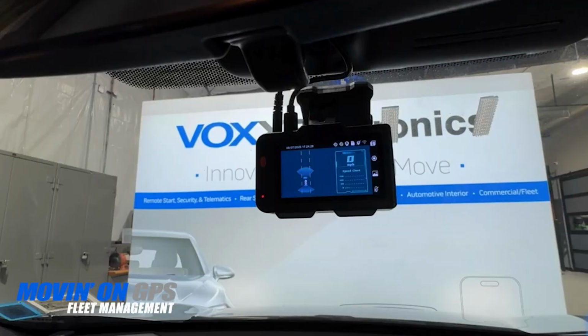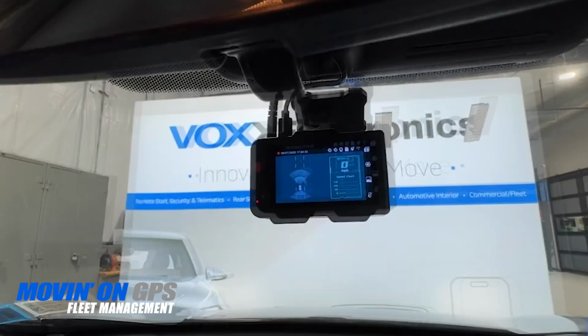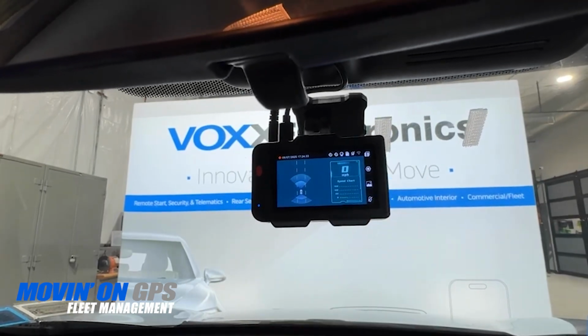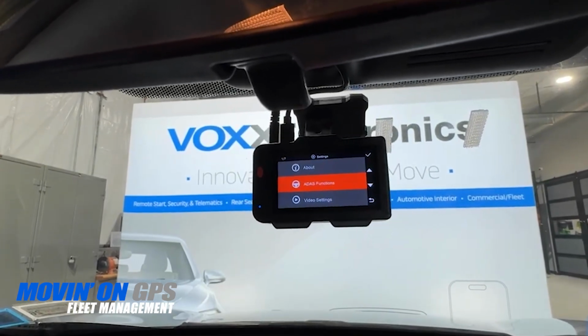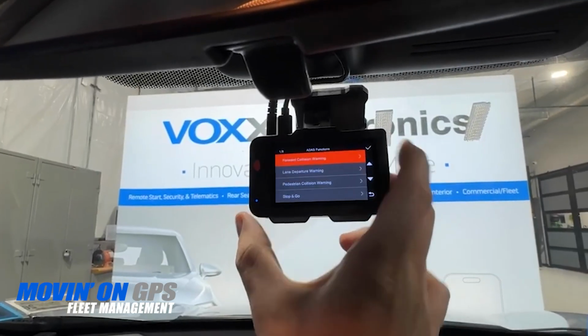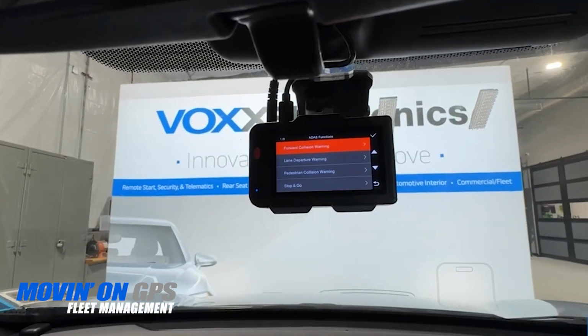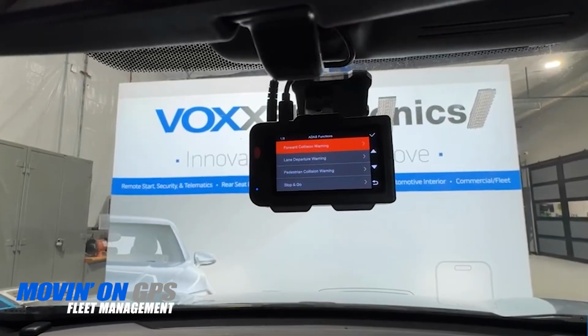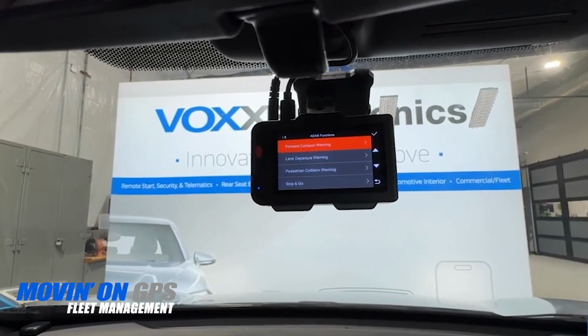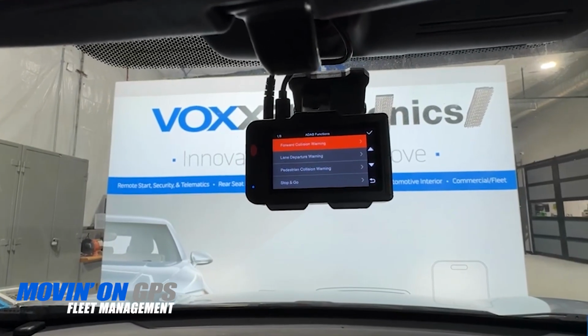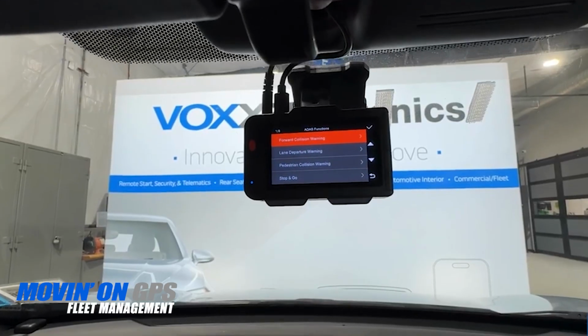Okay, let's talk about some of the AI ADAS features that this dash camera has. If we press the settings button, we can go into the menu settings and look at the ADAS functions. We can see here that you can adjust each one of these functions individually. If you like that feature, you can keep it on. If you don't like that feature, you can always turn it off.